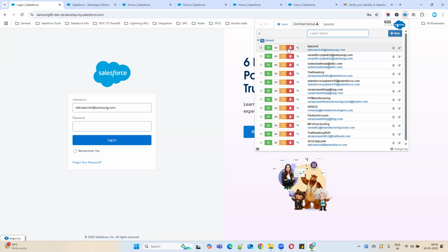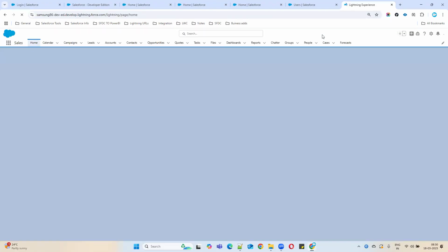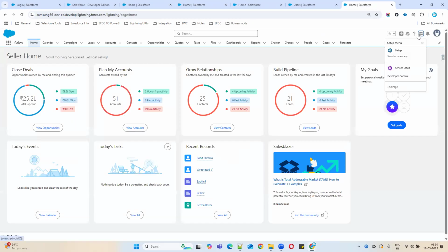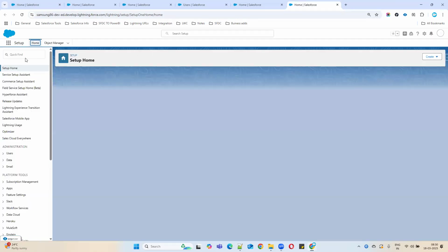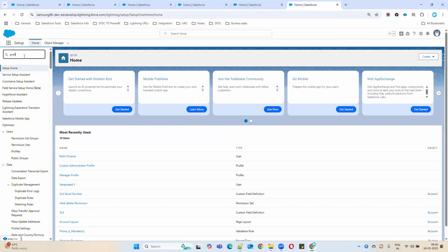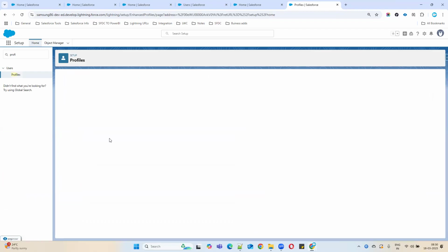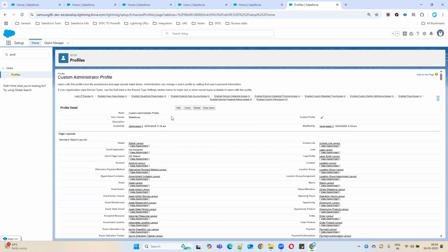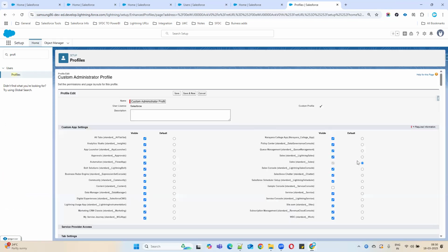Okay, I'll log in again with Varaprasad, my user. Where can I check which default app is assigned to Rohit Sharma? Where can we check which app is assigned as default for Rohit Sharma? Profiles only, right? Go to the profile, custom administrator profile. Okay, click edit. Yes, still it's showing Sales only, right? But how did it open that app?